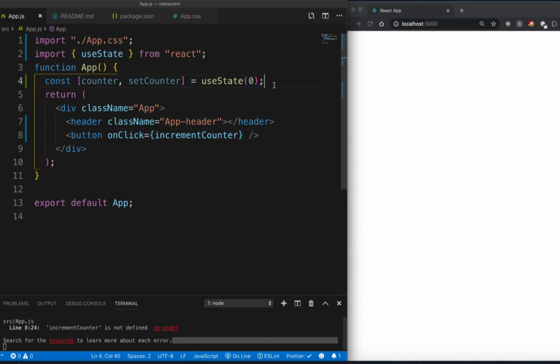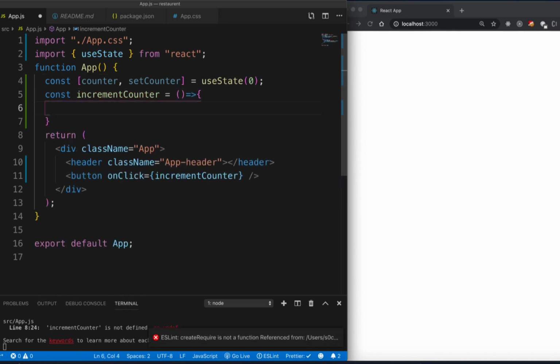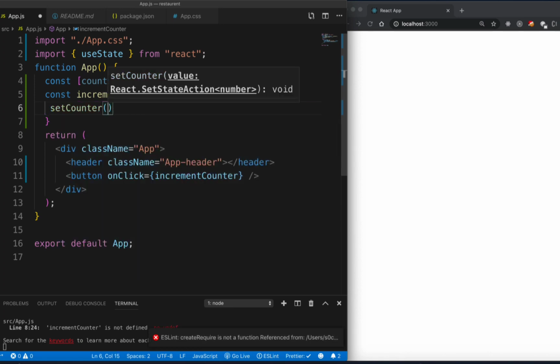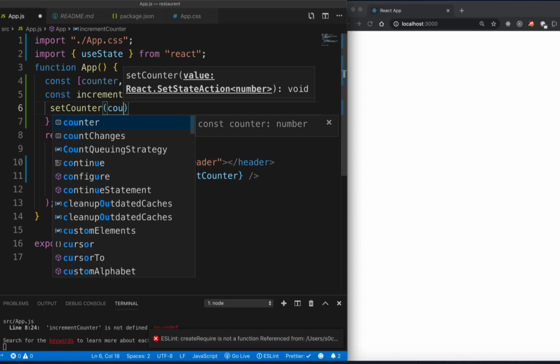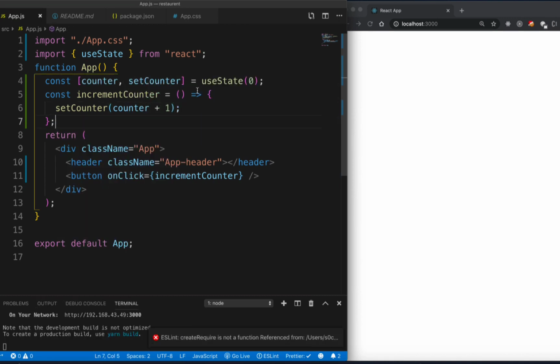Now let's actually go ahead and define this function. So I'm going to say const incrementCounter, and in here I'm using an arrow function. So here we have the arrow, and in here I'm going to use the setCounter function, which is going to help us update the value of counter, and it should be counter plus 1. So basically initially the value was 0, and then it's going to become 1, 2 and so on. This is what the incrementCounter is used for.